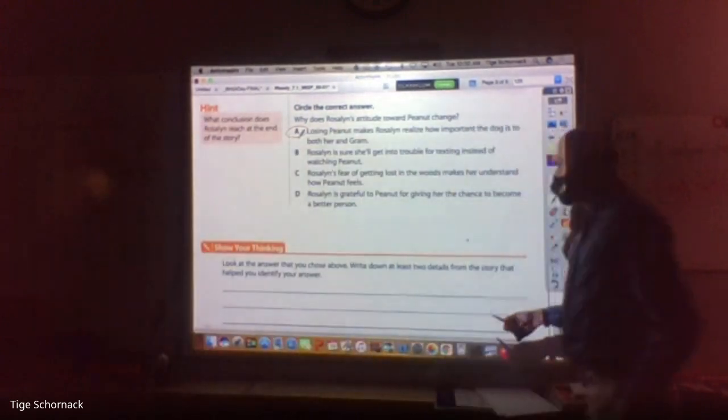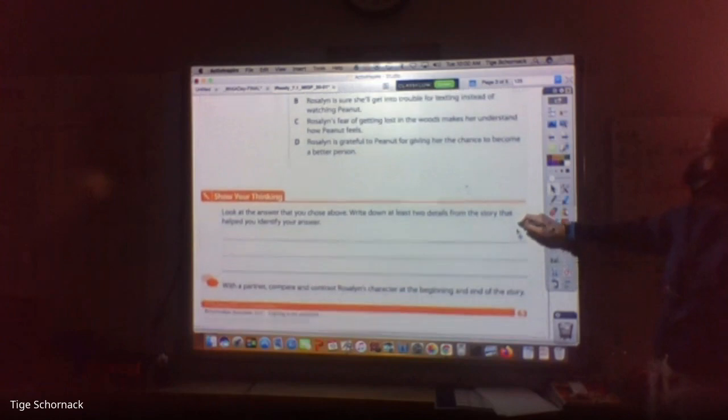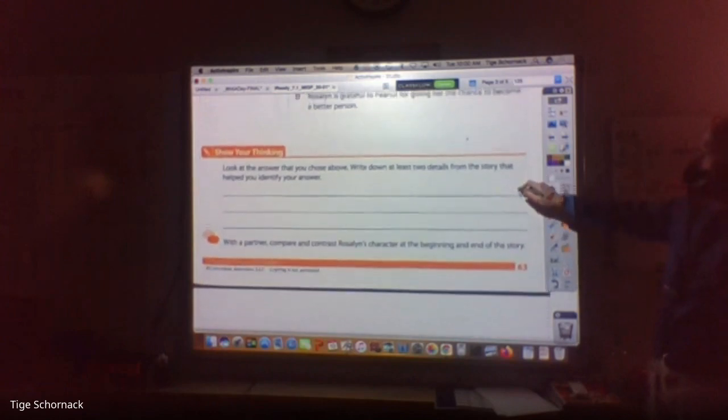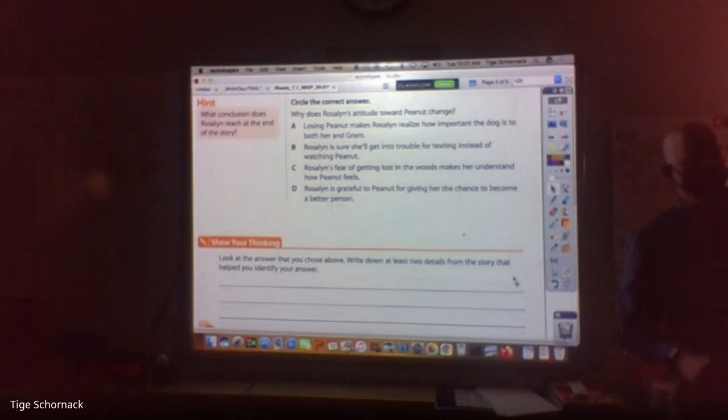Now, we don't have time to write the details. It says, look at the answer you chose above and write down 2 details that help you. Like Ben said, losing Peanut makes Rosalind realize how important the dog is to both her and Graham. Some details, like we said earlier, she cries tears of joy when she finds Peanut. She's honest with Graham about losing Peanut. Those are some details that if we wanted to write, we could. I just don't have time to write it.